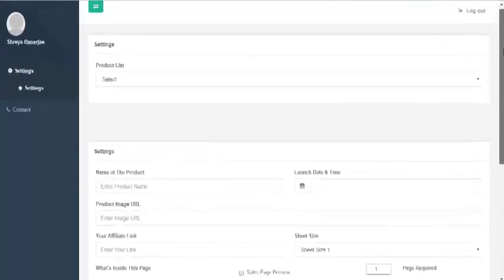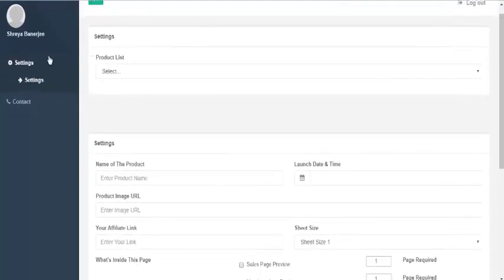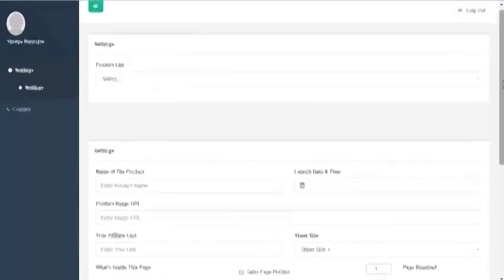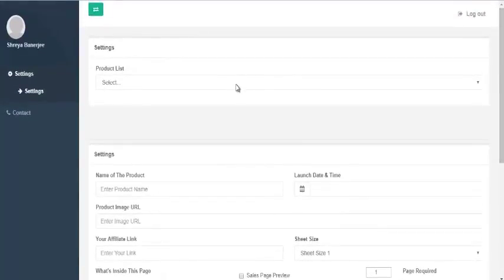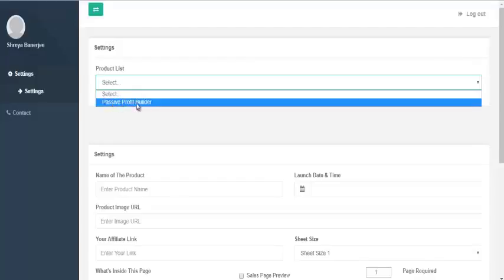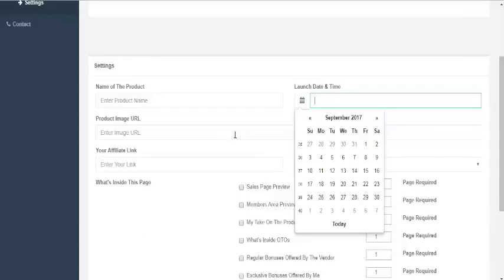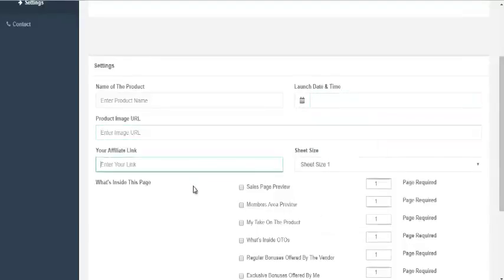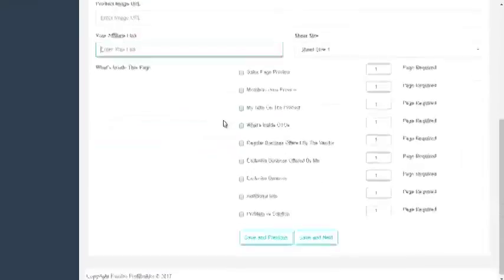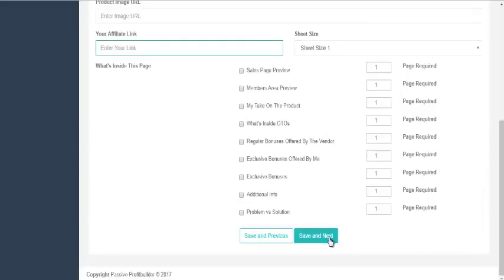So when you log in, you come to this page. I think you have to click on settings, and it takes you to this page. And if you're brand new, you obviously won't have anything under product list. I created one, so I have Passive Profit Builder already in there. But when you're brand new, you go ahead and start entering all the information you need. It's asking you for stuff. All you have to do is enter the information and click on the Save and Next button.